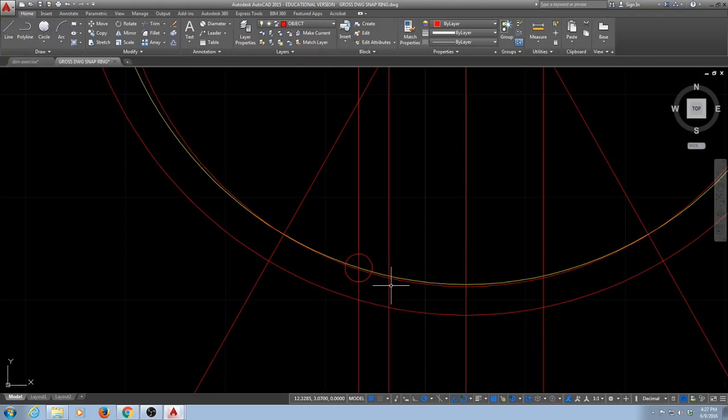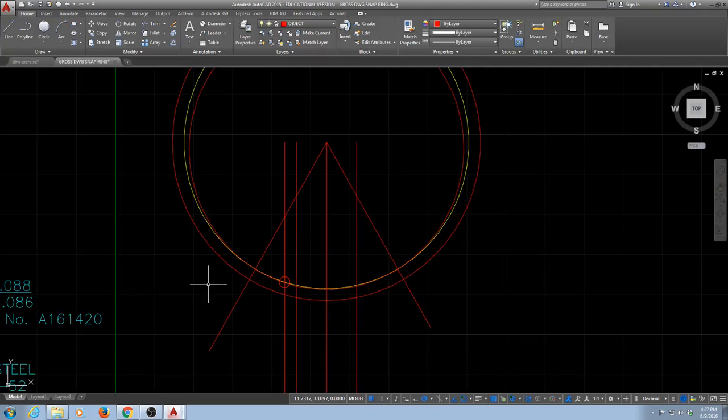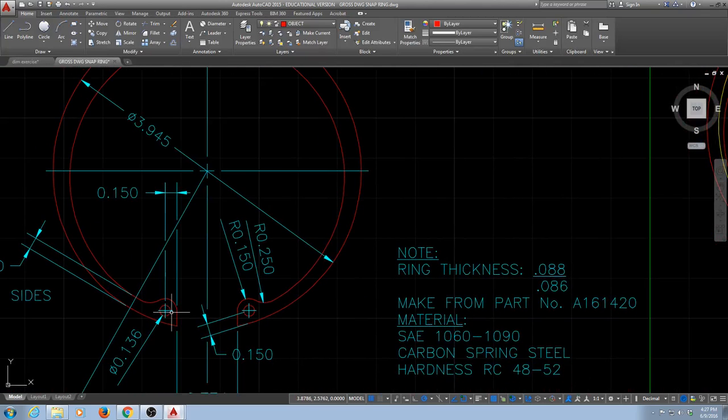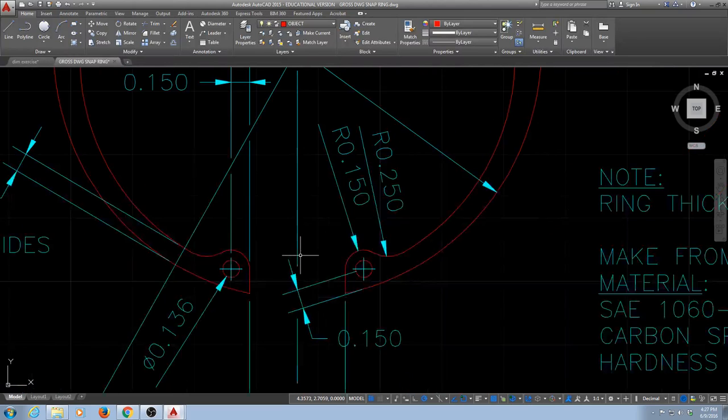Okay, so we're good to go there. Got that circle in. And the next thing that we need to do is this outer circle right here. So let's go find, because that's an arc, that's going to have a radius dimension. So the radius is 0.15.